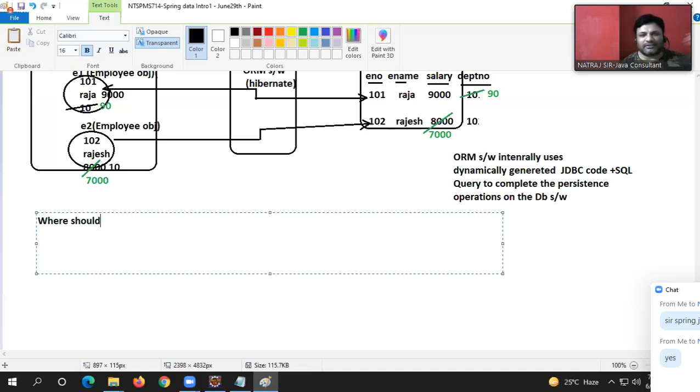A number of layers will be there. Ultimately, who has to do the coding? Are you understanding my point? Programmer. Okay. So where should we use JDBC, and where should we use ORM? Okay, what is popular, guys? Hibernate.